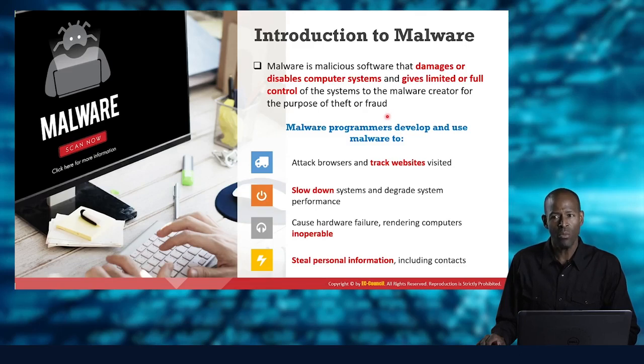Malware programmers use it to attack, for instance, browsers. You can attack a browser and track websites visited. That's a very simple piece of malware in some cases, to slow down systems and degrade performance. So this malware doesn't steal anything or crack anything. It's bothersome. Or to actually cause hardware failure. There are classes of malware, specifically fraudulent firmware updates, that can brick a system, rendering the computer inoperable and as useful as a brick or a boat anchor.